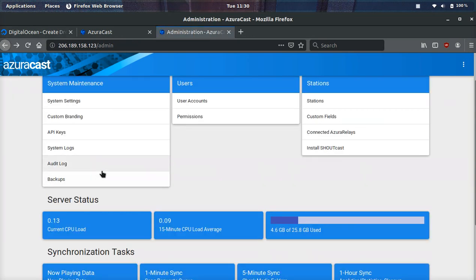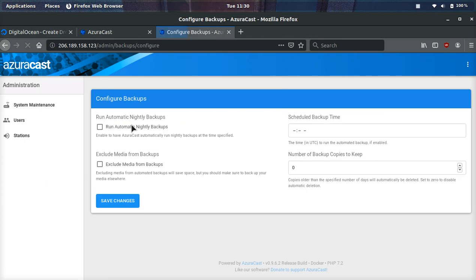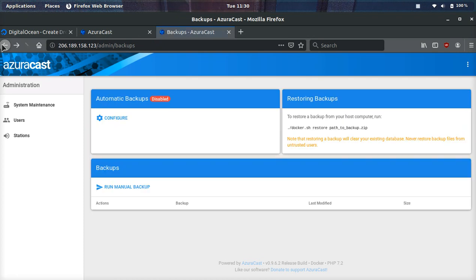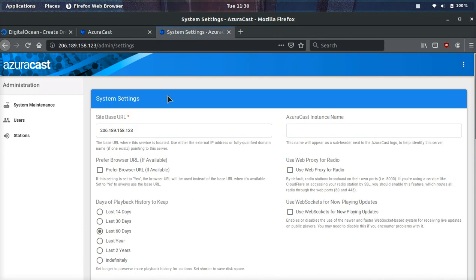They also have an option to do backups, which is pretty cool. You can either run a manual backup, or you can come here and click configure. You can run automated nightly backups. You can exclude media from backups. You can say how many backups you want to keep, and you can also say the exact time you want to run a backup.